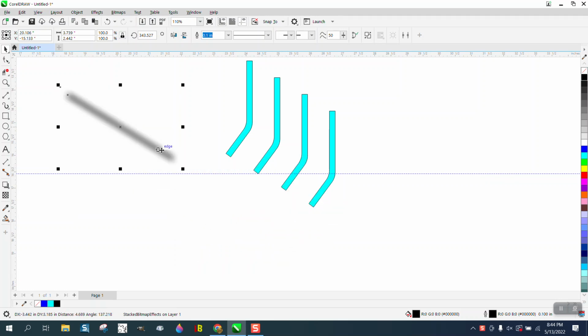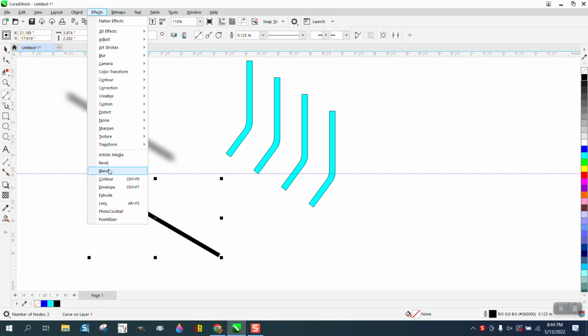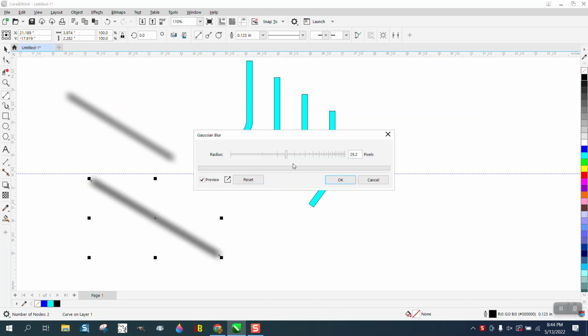So this is a Gaussian blur of a line. I'll just show you how I created that line. Just make it a little thicker, and then let's turn it black. Then let's go to Effects and Blur, Gaussian Blur, and bump it up quite a bit.